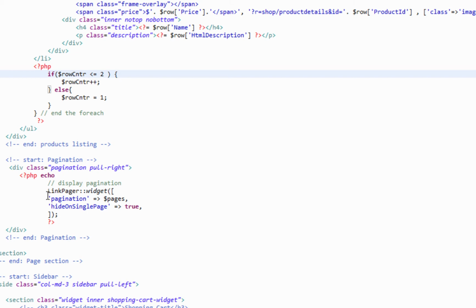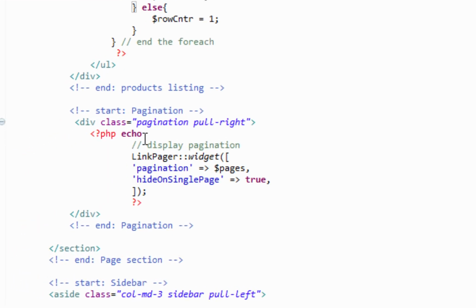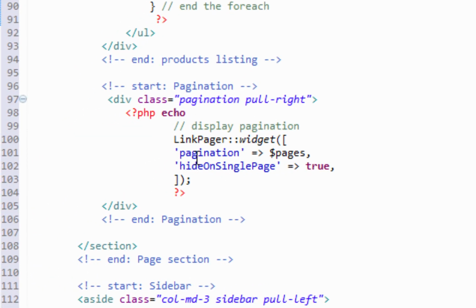So we have our link pager, and I've set this to be hide on true. That's the default. However, you could change that up to be false just in case you want to see it, make sure that it's there. But I have it hiding it on a single page, so that's the default for the link pager. But if you want to change that to false, you can.